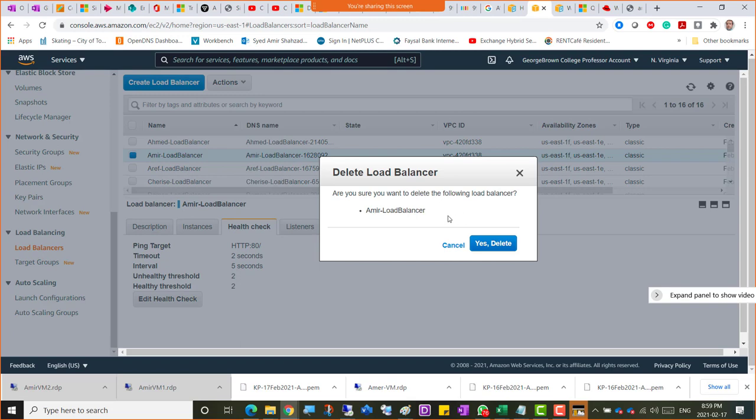Once you click that, it shows, are you sure you want to delete the following load balancer? It's your first name, load balancer, right? There's a yes delete here, and I'm going to click the yes delete.